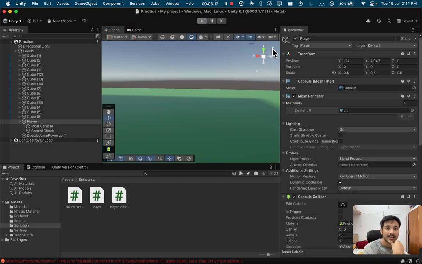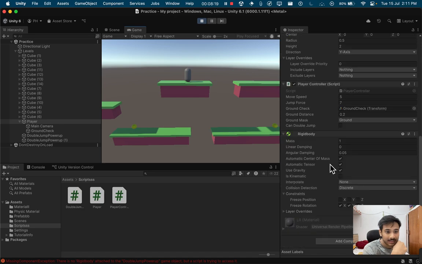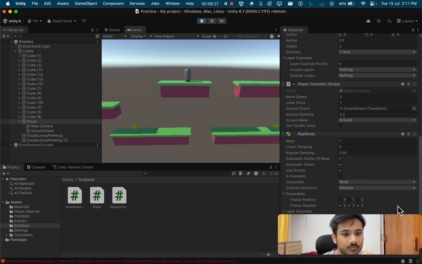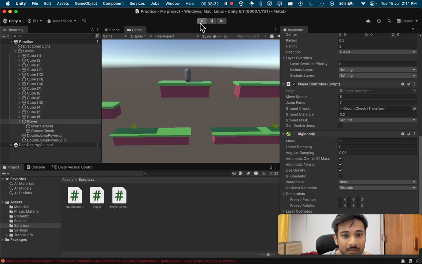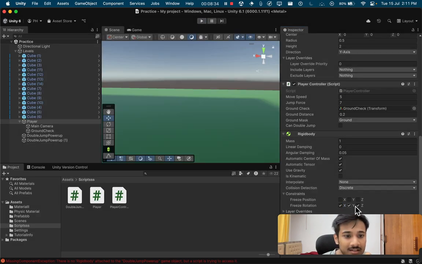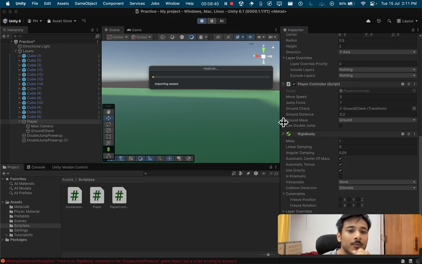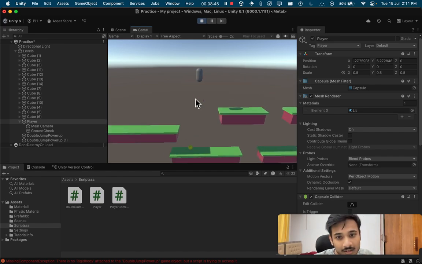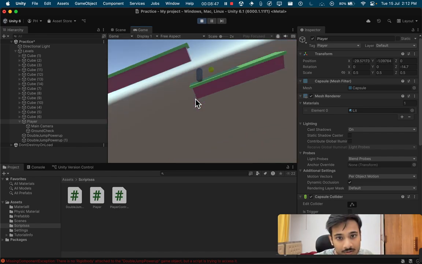So this is something which you need to keep in mind: even if I uncheck these things, those still get checked. This was because I was in play mode, and see this, now this is in the editor mode. So if I uncheck, the changes will be permanent now. And now my player should fall, hopefully.